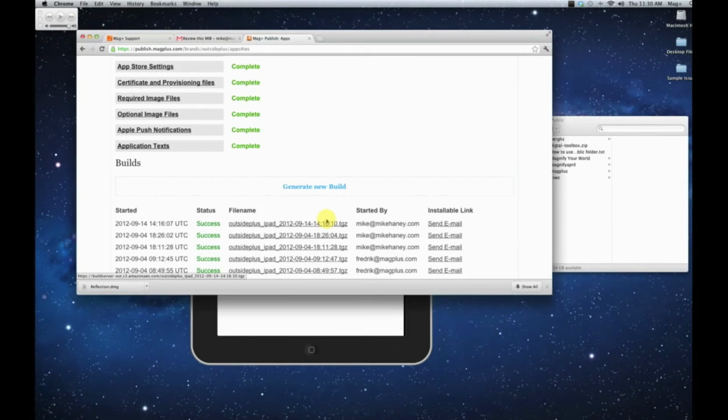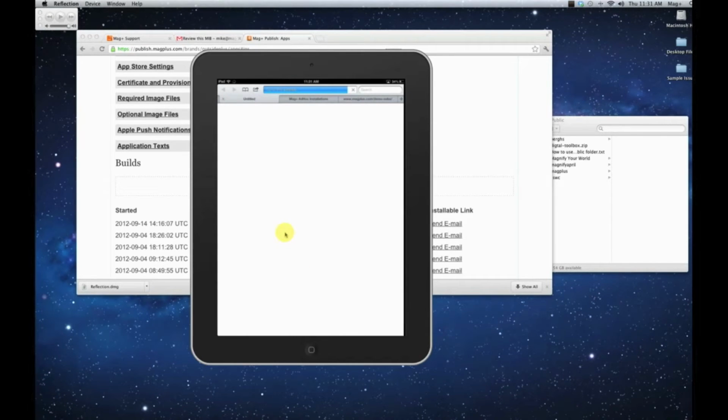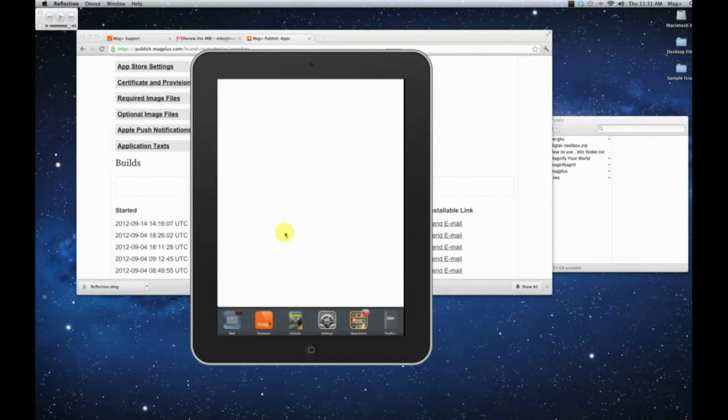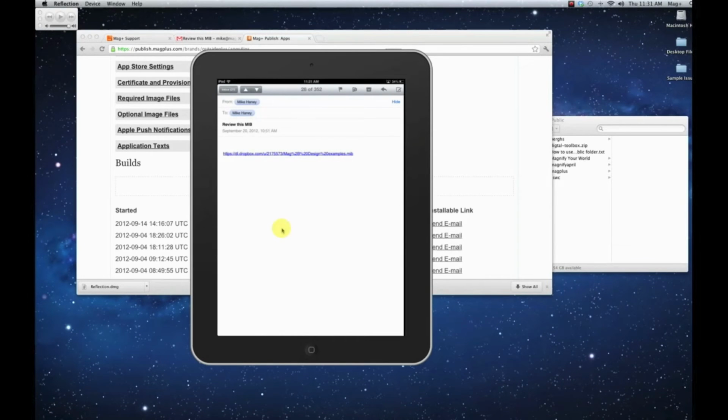Oh, I don't have my mail set up, so I'm just going to jump back into my iPad and show you in my email what this looks like. So when you send the email, here we go. There's one I sent to myself earlier. This is what it's going to send to somebody. So basically, click Send Email. It's going to open up your email program and pre-populate an email with this link, a link that looks something like this. When they open up this link on their iPad, to install the app, all they have to do is tap this link, and it's going to install that test app for them.